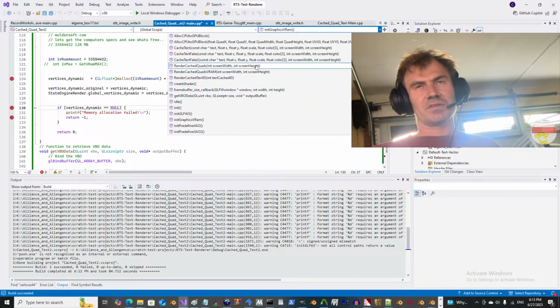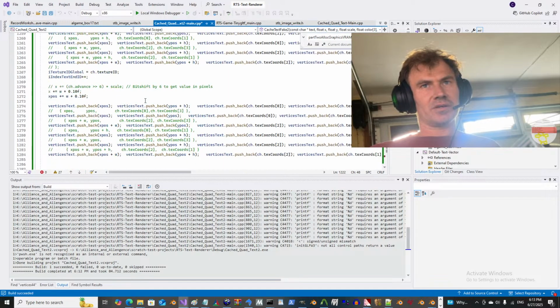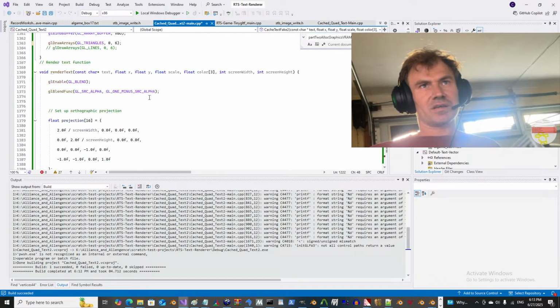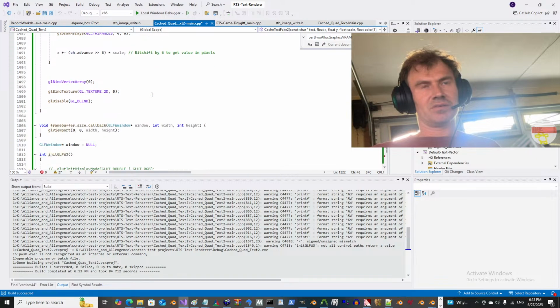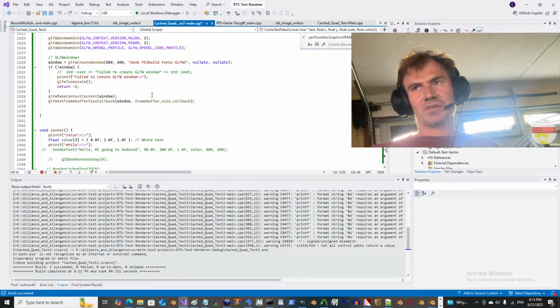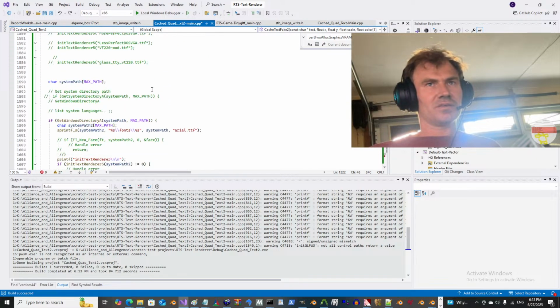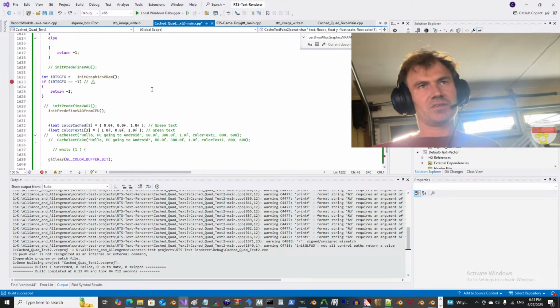We need to start deprecating some of this. But we need the text to work before we deprecate it, because this is the cache quad code for now. And then we have to make a new project and start adding GLTF into it and changing the shader.